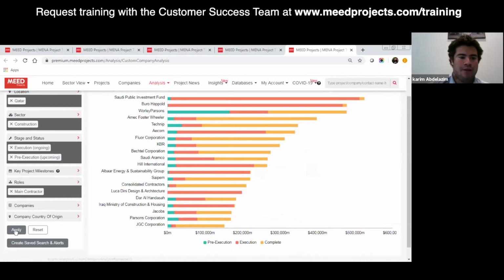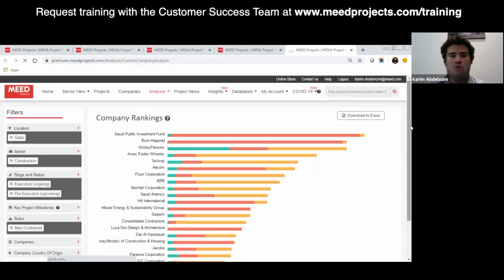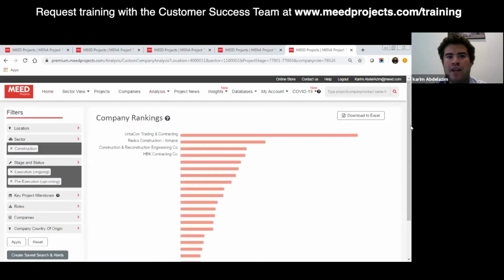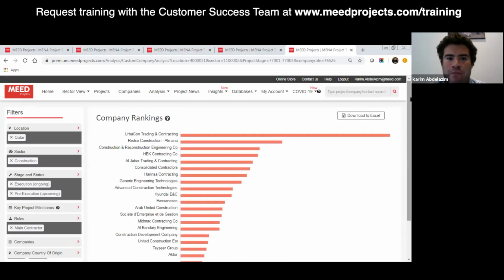As soon as I click apply, this graph is going to be updated, and I will have the top 20 main contractors that are actively working in construction in Qatar. These are the top guys. These guys need to be your clients, either they are in Saudi, in UAE, or in GCC. It depends which focus you have. If I put the mouse on any of these companies, let's take, for example, Al Jaber Trading, I can tell you that Al Jaber right now is executing a total value of projects equal to 1.1 billion US dollars. This is the total value of all of the projects they're executing right now.